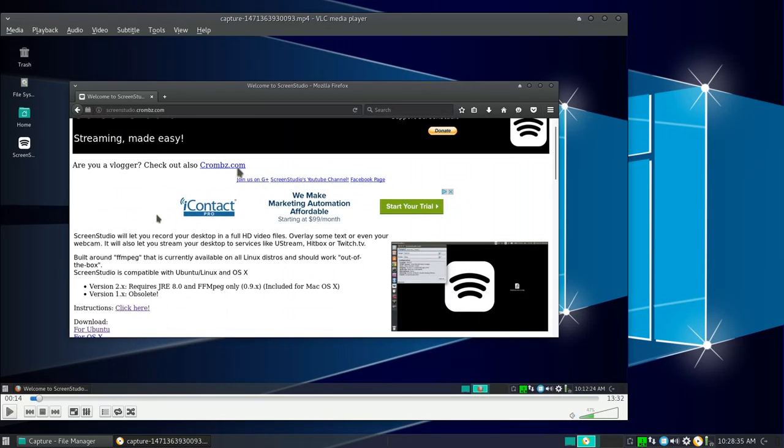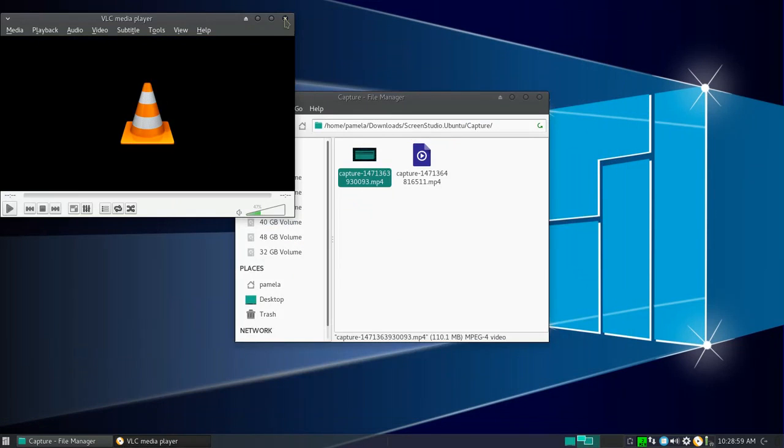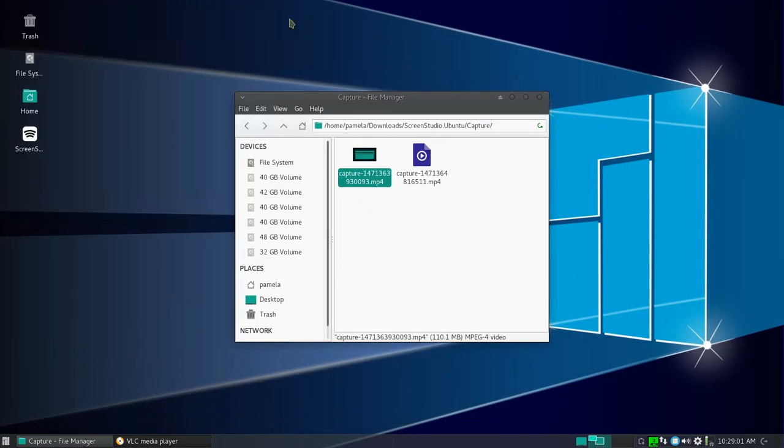Okay, so there you have it. We actually have installed successfully Screen Studio Screencastor in Arch Linux, and all we had to have was Java 8 and FFmpeg. Okay, so wonderful.